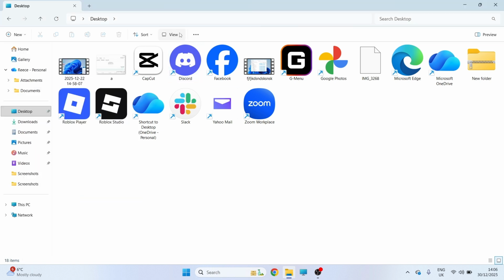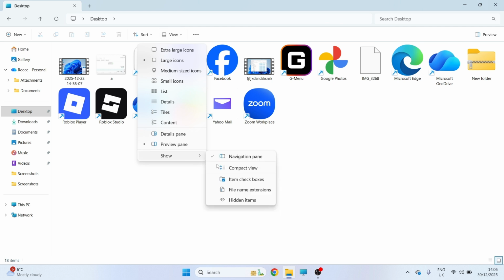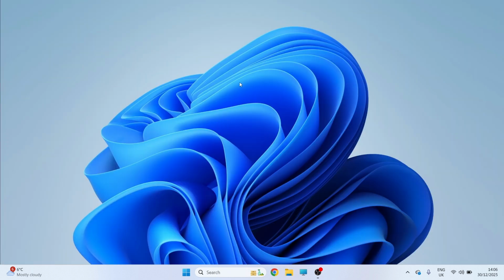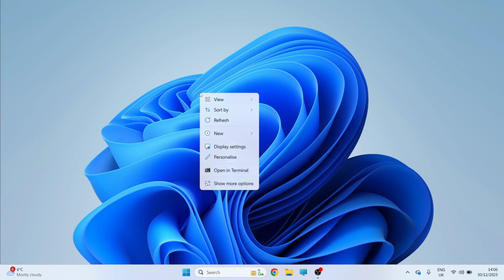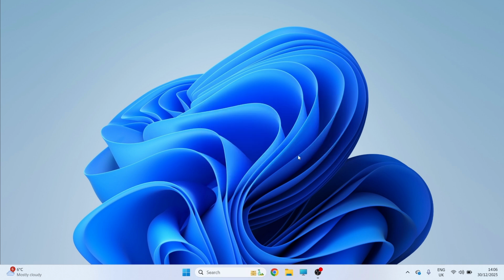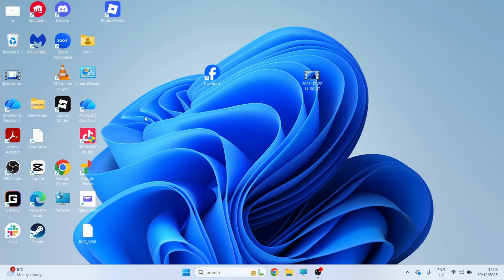You'll then also need to click on View, click on Show, and make sure Hidden Items is selected like this. And once you've done that, you can head back over to your desktop and check to see if your files are now appearing. If it's not working, go and right-click somewhere on the desktop, click on View and select Show Desktop Icons. As you can see, my icons have now reappeared.